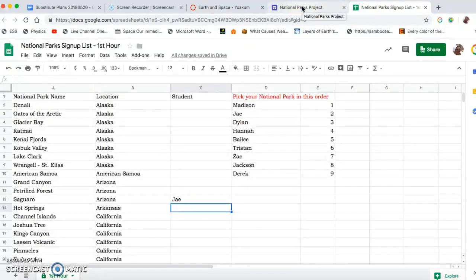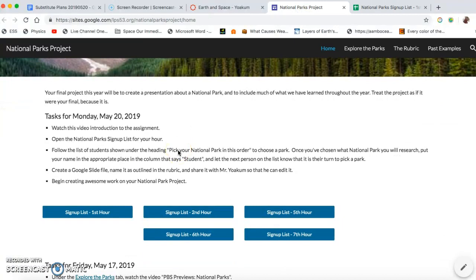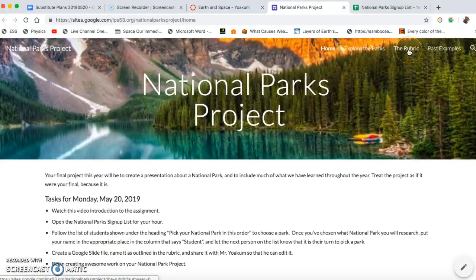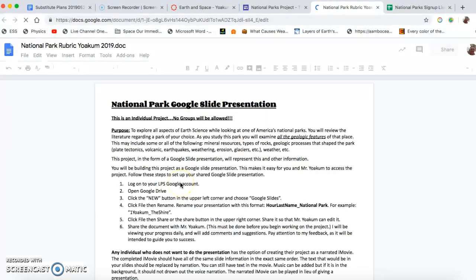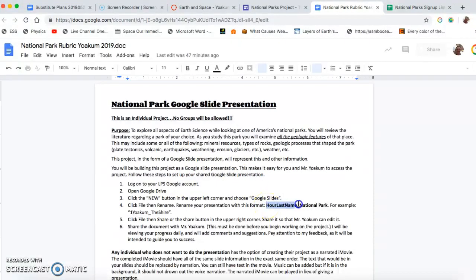When you individually are done with picking your park, it's time to create a national park Google slide, and there's a specific way that this should be done. You can visit the rubric here, and this rubric will show you how you should name the file. The file should be named with your hour, your last name, and then an underscore, and then the name of the park.